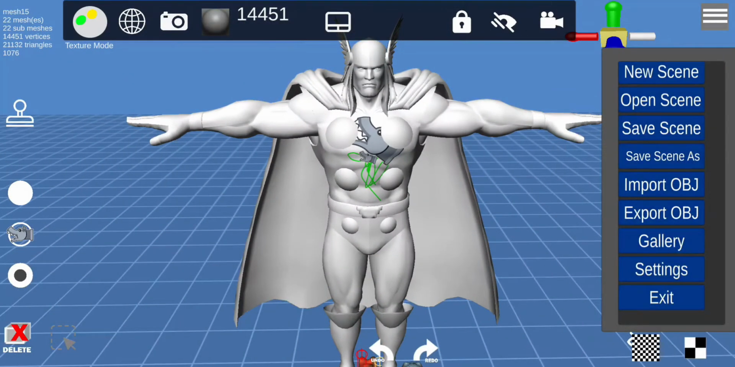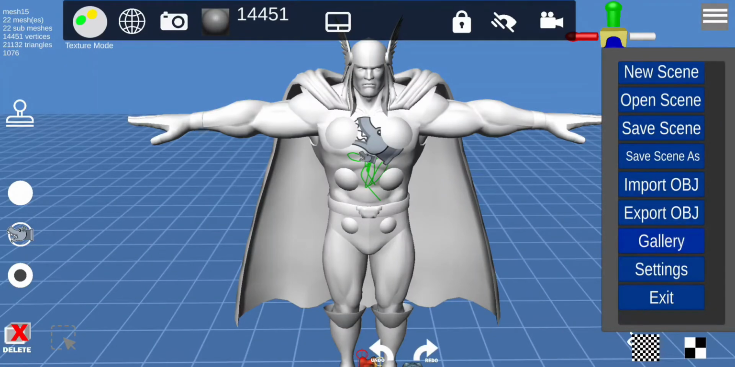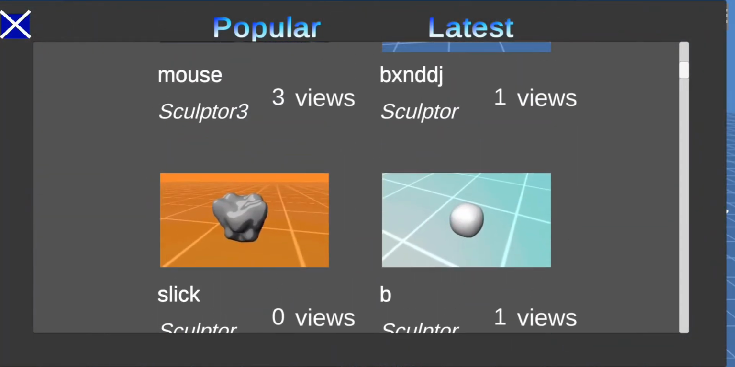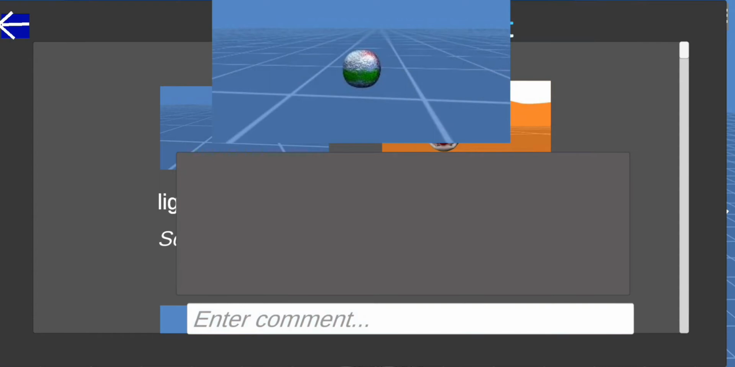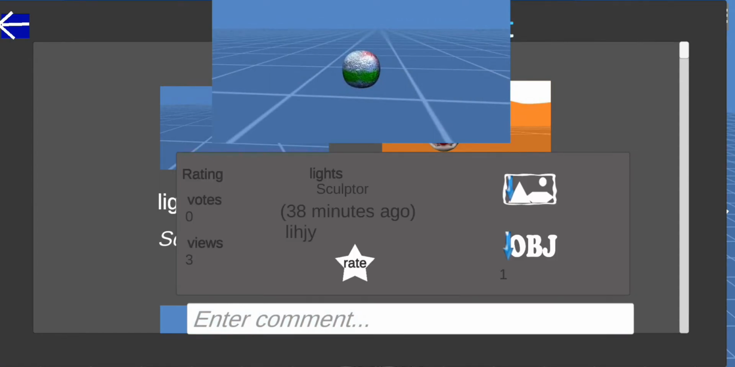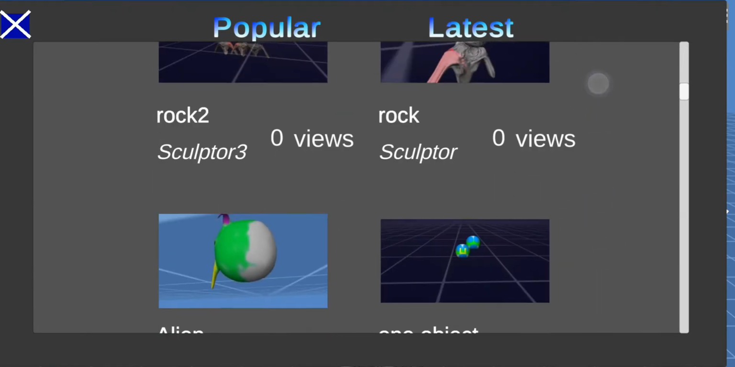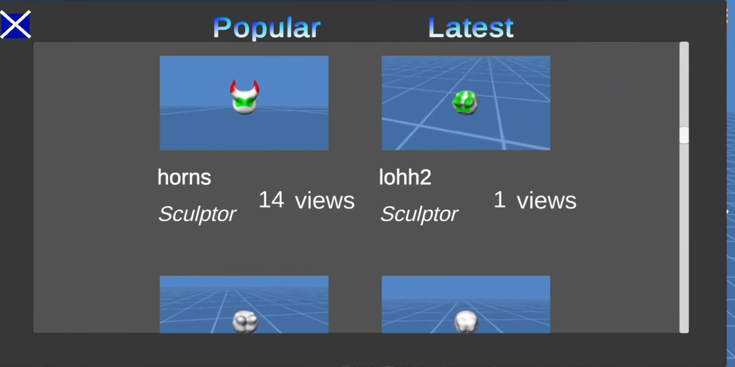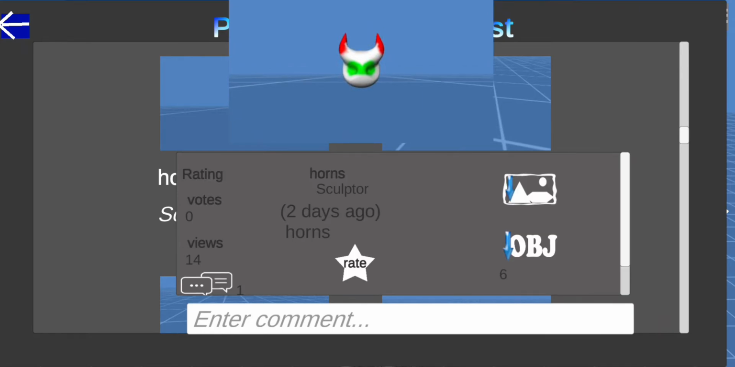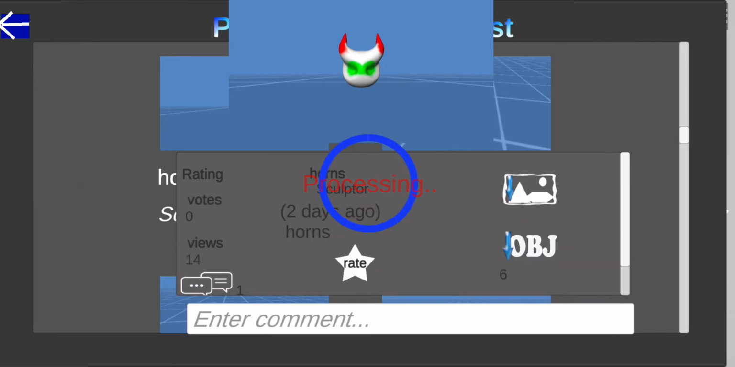And some objects actually have a color. Let's go here, go to gallery, and go with this one. Let's go with a different one here, one that I made a while back. There we go. All right, so when it downloads the OBJ, it's gonna download the vertex colors. It doesn't download textures, only the vertex colors.